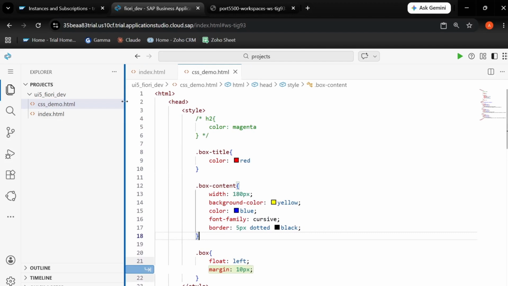In the next session, we will see some more important things about the CSS.